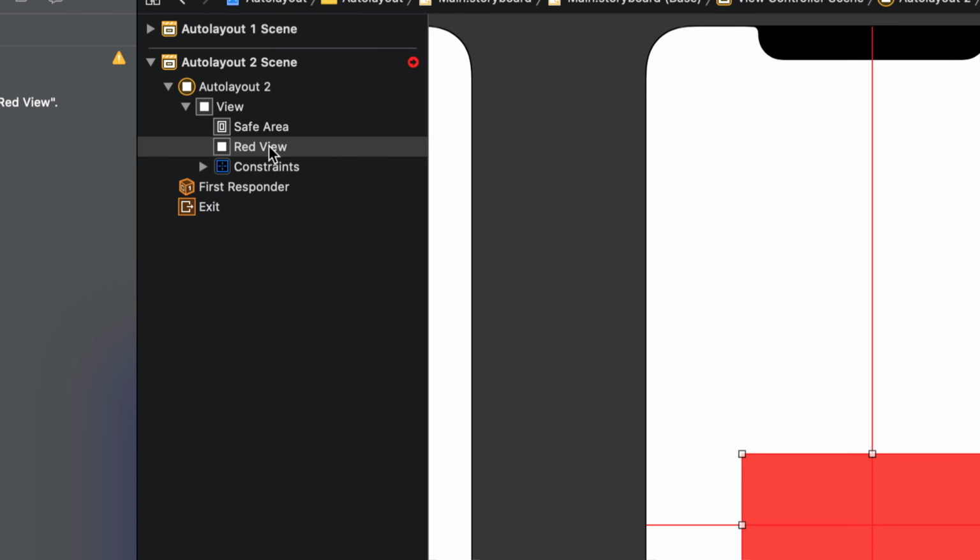I did document my red view as red view. If your view is a different color, you call it a different color here. So what I want to do is control drag from the red view right here. I'll control drag from the red view up to the safe area. So let's go ahead and do that. So control drag from the red view up to the safe area. Everybody?